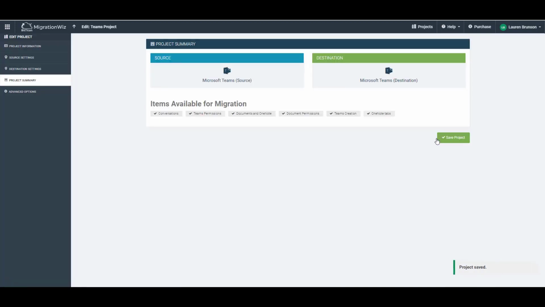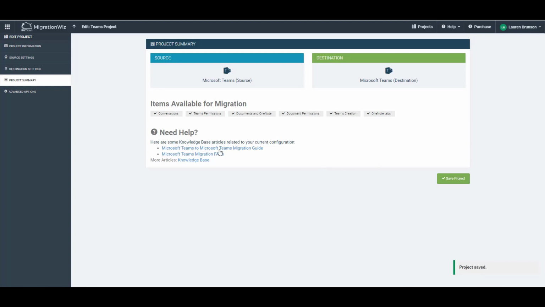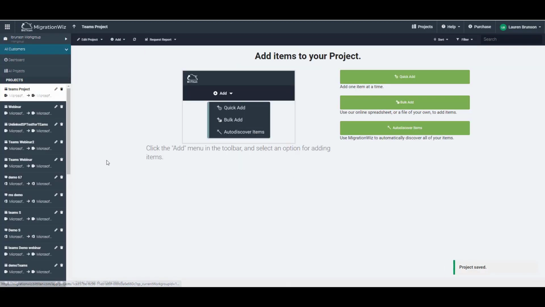We're going to go to a project summary. You can see here it supports conversations, Teams permissions, documents, document permissions, Teams creations, and OneNote tabs. Also directly linked here would be our knowledge management site that links KBs directly towards relevant projects. This is the Teams-to-Teams migration guideline, which will provide you step-by-step guidance of what I'm going to quickly walk you through here, as well as any frequently asked questions along the Teams migration scenario. We're going to hit Save Project and go to the next step.